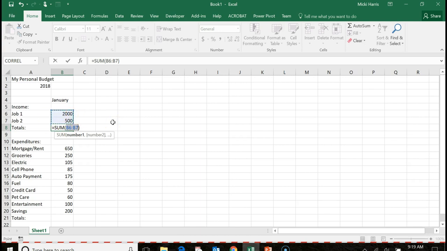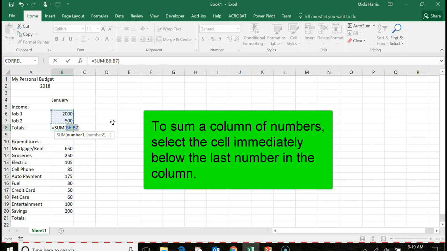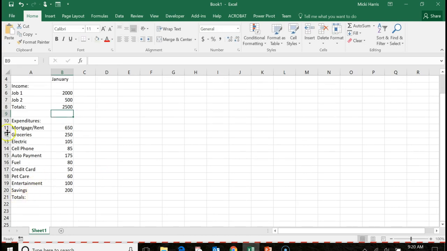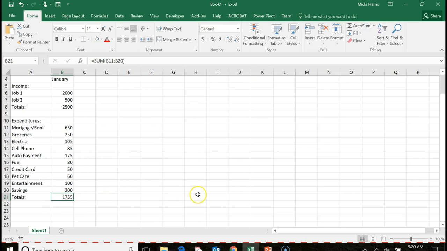Excel automatically detected that there were 2 cells above where I'm putting my total, so it automatically selected those. So I have equal, my function, and then B6 through B7. The colon means through. I'm going to hit enter, and there's my total. And I'm going to do the same thing for my expenditures total. So this time I'm just going to double click on autosum. Automatically puts in my total for me.